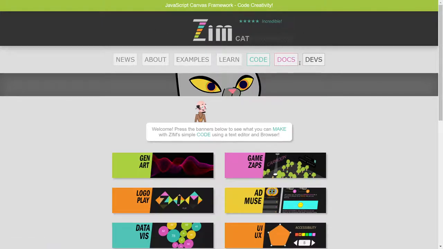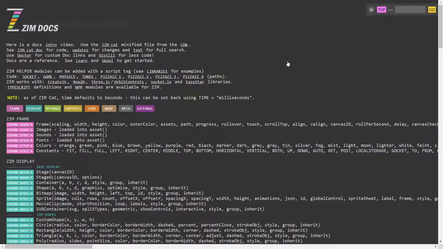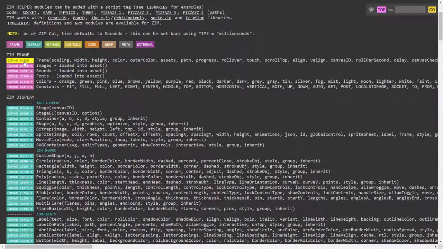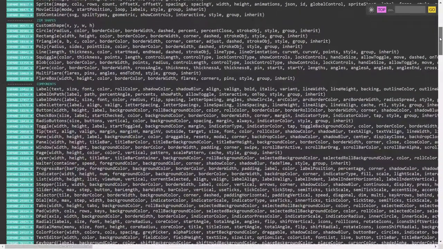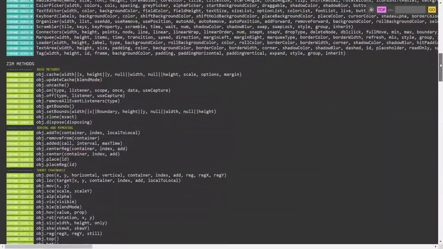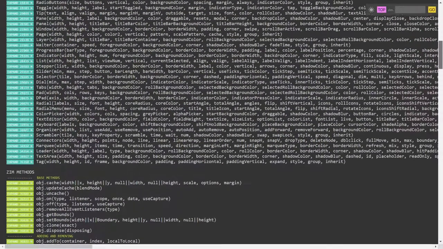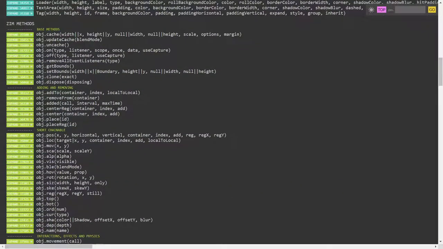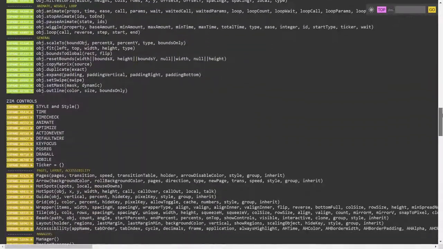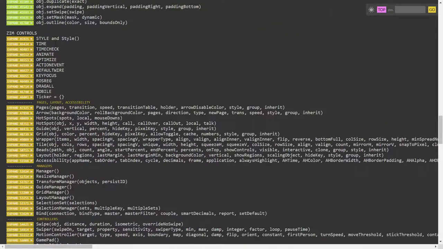Well, this is zimjs.com, and then I'm pressing docs, and controls is right here. So I will scroll down to it though. Here's stuff on ZIM Frame. Here's the display objects. These are objects that you can then add to the stage, including a bunch of components. Here are the methods that belong to each of those. Each of those display objects have these methods that were added by ZIM. And then underneath that is the controls.